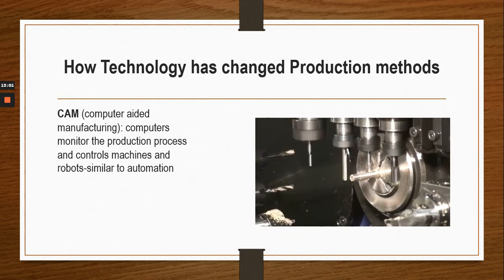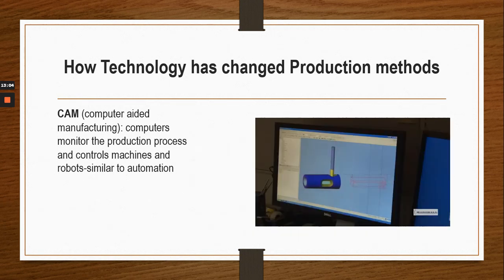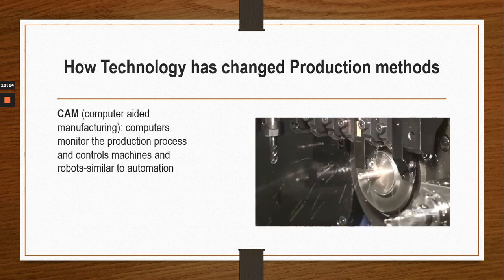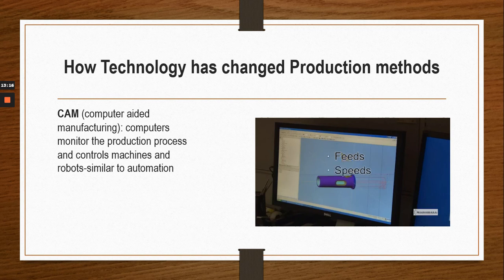CAM uses databases that are specific to the material, tools, and the work center to be used in the actual machining process. The programmer identifies the manufacturing process information utilizing the CAM software, such as feeds, speeds, and depths of cut. This information is run through the post-processor, which translates the information into a CNC program that the work center can utilize directly.